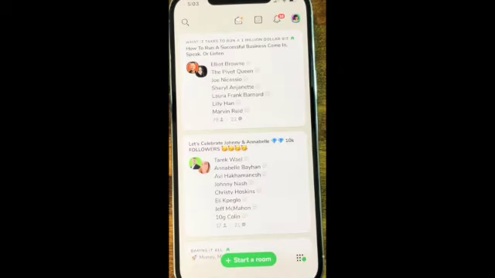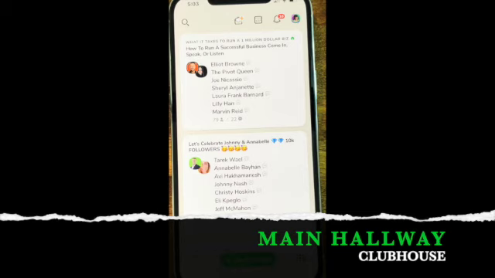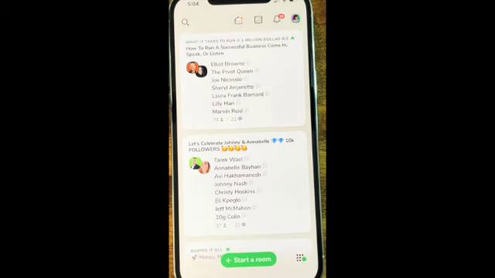We'll go back here to the main hallway, and once again you can see we have covered all of the buttons that are here today that are pertinent. We will go into more detail on some of the other parts of the app and talk further into different subjects. But this is the first overall concept of how to use Clubhouse.